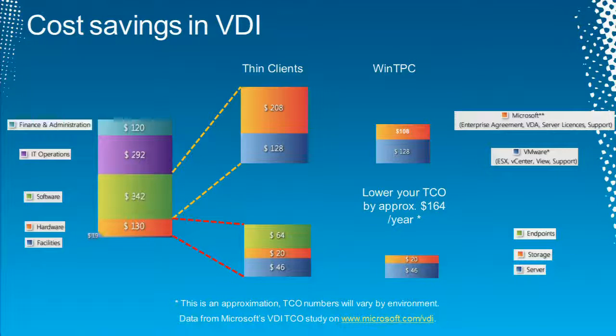So your approximated average savings by using Windows Thin PC over a full-blown thin client is about $164 a year. Now I say average and I say estimated because remember, these are still PCs. They won't last as long as thin clients. They're going to burn out at some time. There's a whole bunch of factors that you need to consider. So again, although these TCO studies are just directional, please take these numbers with a pinch of salt, okay?